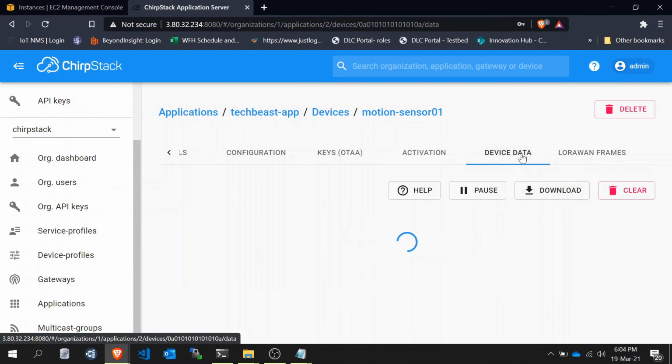When you click the device data, you can see all the device logs and the uplink messages your sensors are sending. Now we just need to wait for a while. Your sensor sends every few minutes or few seconds, depending on how it is configured. So that's how LoRaWAN works.